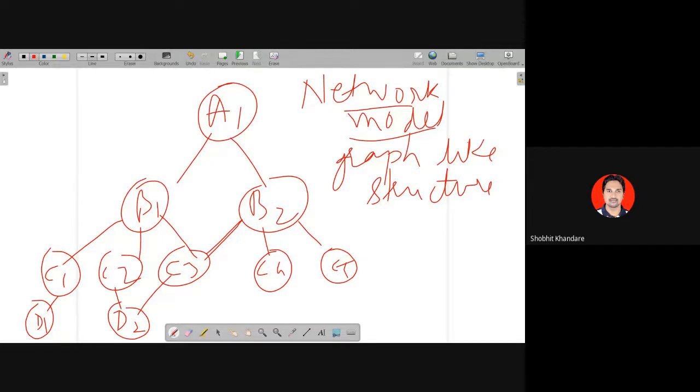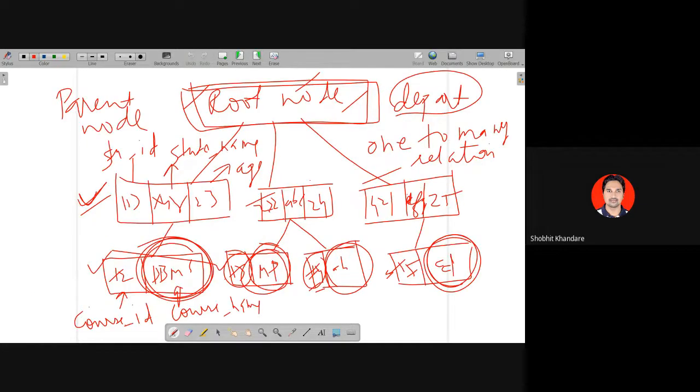So in the network model, the child can have more than one parent node. That was possible in the network model. Okay. So let me go to this one, the hierarchical model.